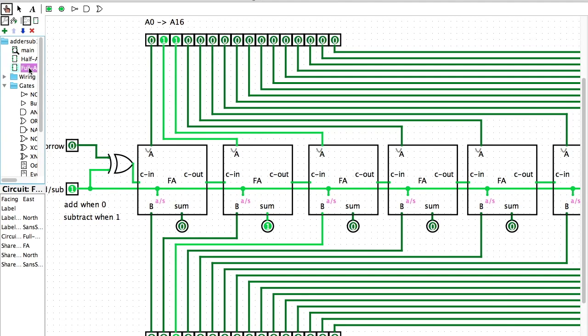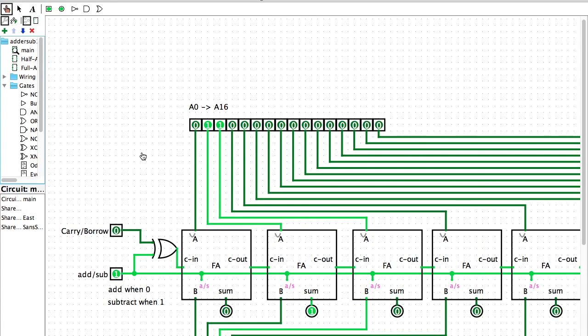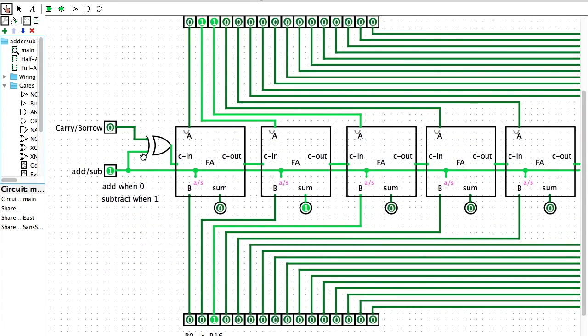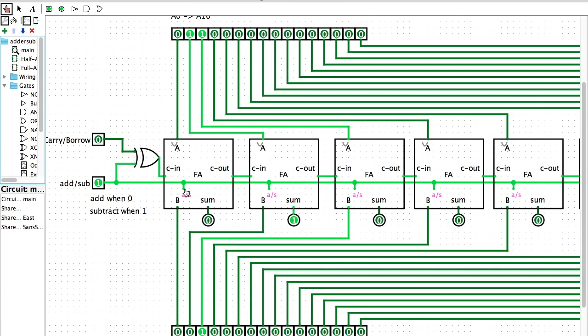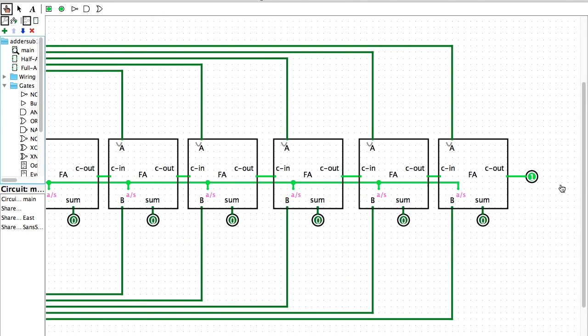And if we look at my circuit, that says when add/sub is set to 1, we want to perform a subtraction, so we XOR our B bit, which flips it. Now I'm going to go back to my main circuit. And here you can see how the subtraction is actually being performed, and we do in fact get 2, 1, 0, and here the borrow out bit is set because there is no carry out of the most significant bit when subtraction is performed.